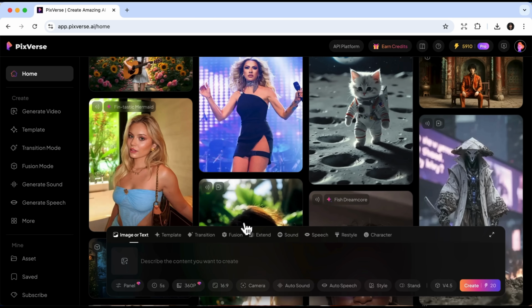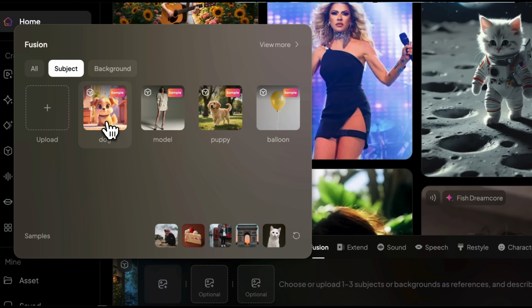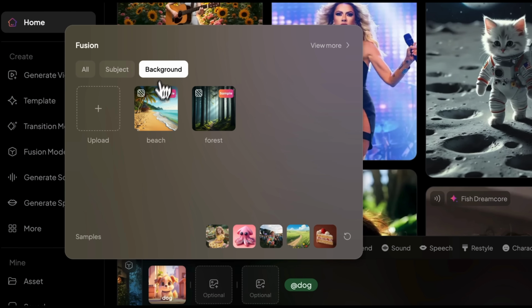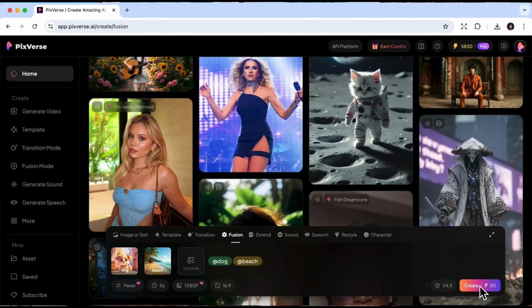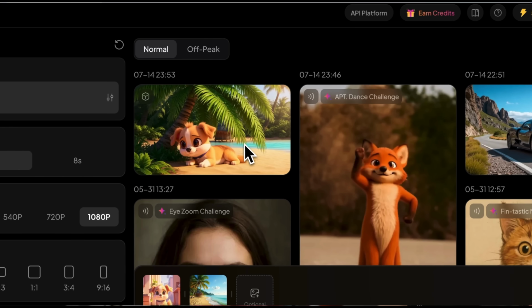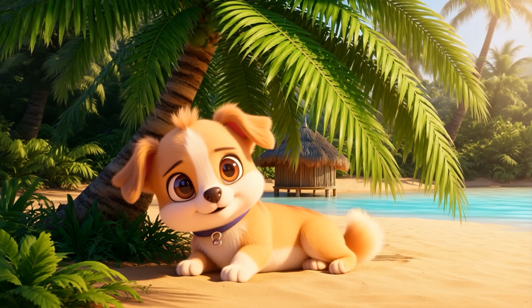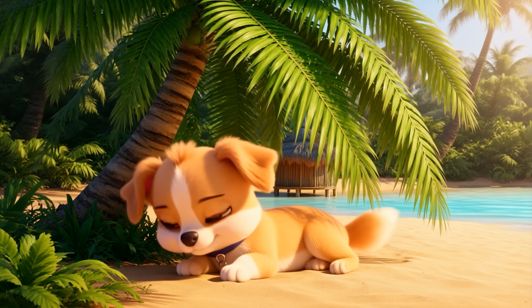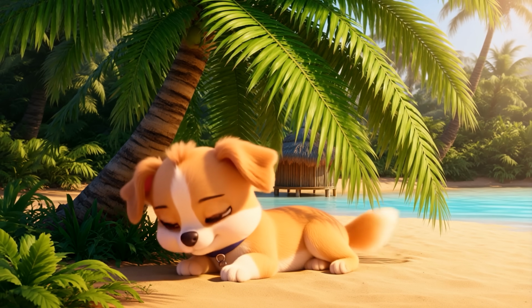The next feature we'll look at is Fusion. And to test it, I will use samples. In the Subject tab, let's choose this puppy. And for background, I'll go with the beach. I'm really curious to see what Pixverse comes up with. We'll leave the prompt field empty. I want to let the tool use its own imagination. Click Create. Wait a few seconds and open the video. Well, it's interesting. Cute and adorable. I love it. Actually, it's exactly what I expected.